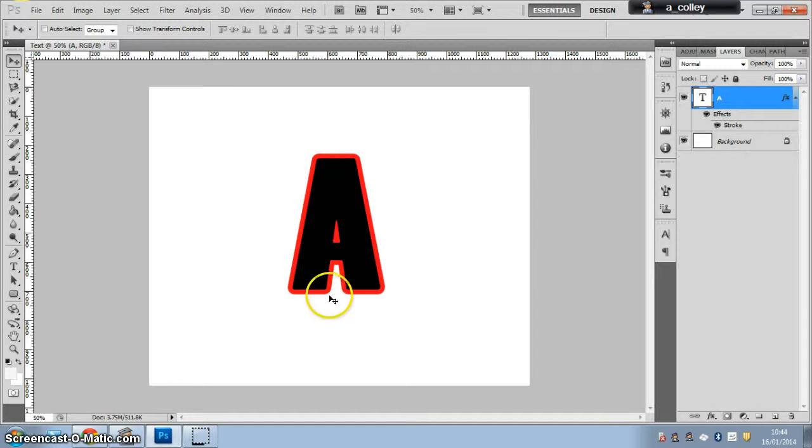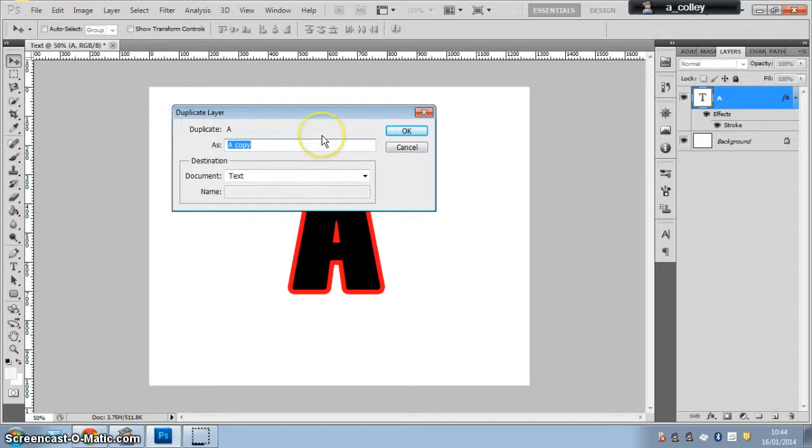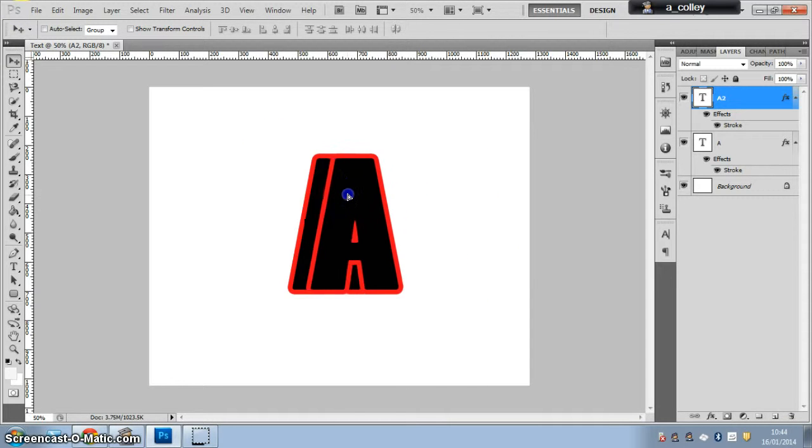The challenge now is, can you add a new letter with a similar stroke but different colour around the outside to create a double colour effect? And here's a clue. Right click your layer and click duplicate layer. We're going to call this one A2, like so, and you'll see that it gives you a new layer with a new A on it that is quite literally right on top of the other one.